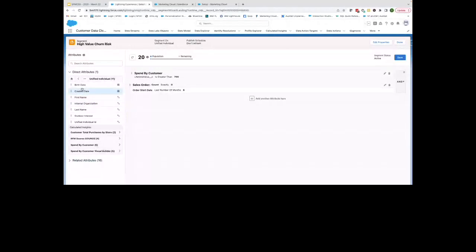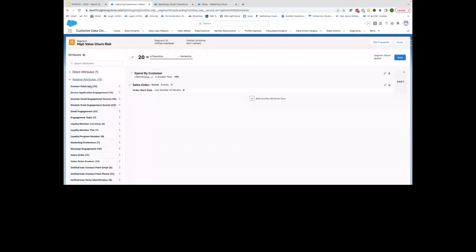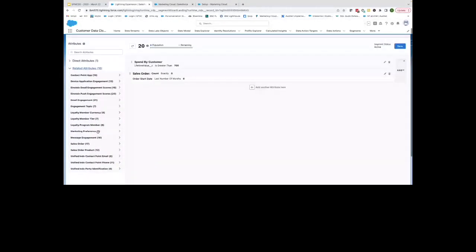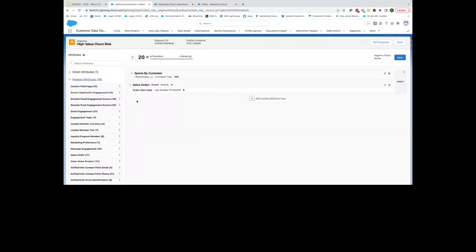So, for example, you can access the fields from the unified individual here, but you can also access the calculated insights, and you can also access all of the other indirect objects that have been linked to that individual. So suddenly there's a bunch of tables that are now connected and linked together that you can easily just drag and drop onto the canvas and create your segments.